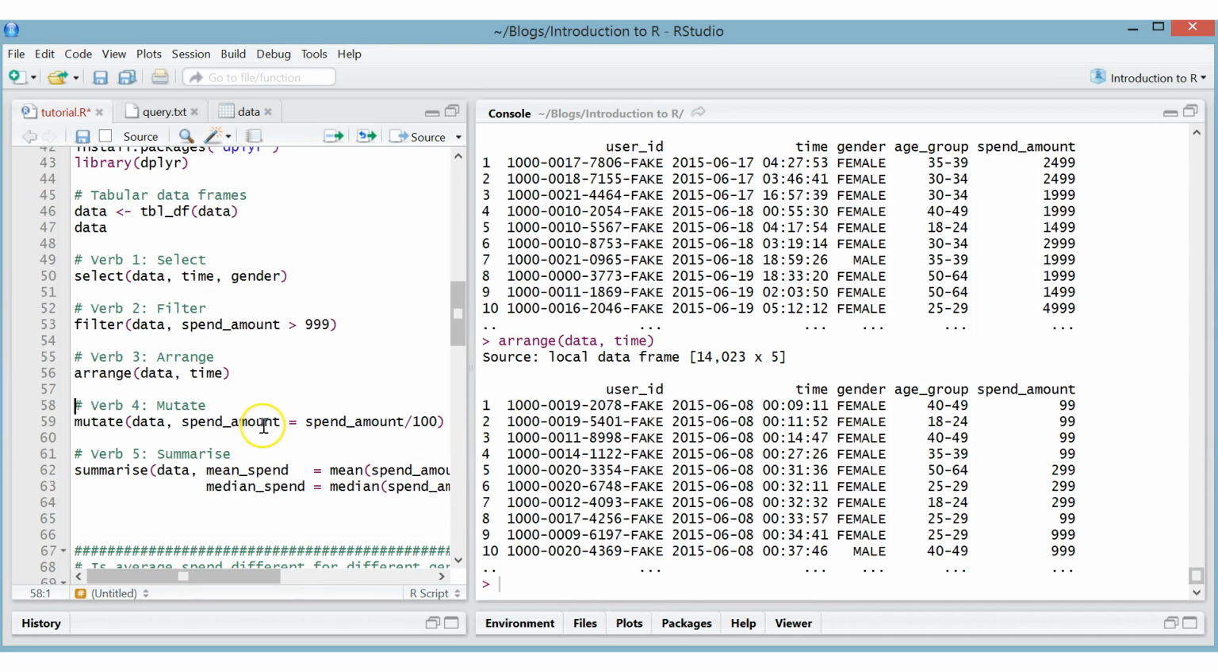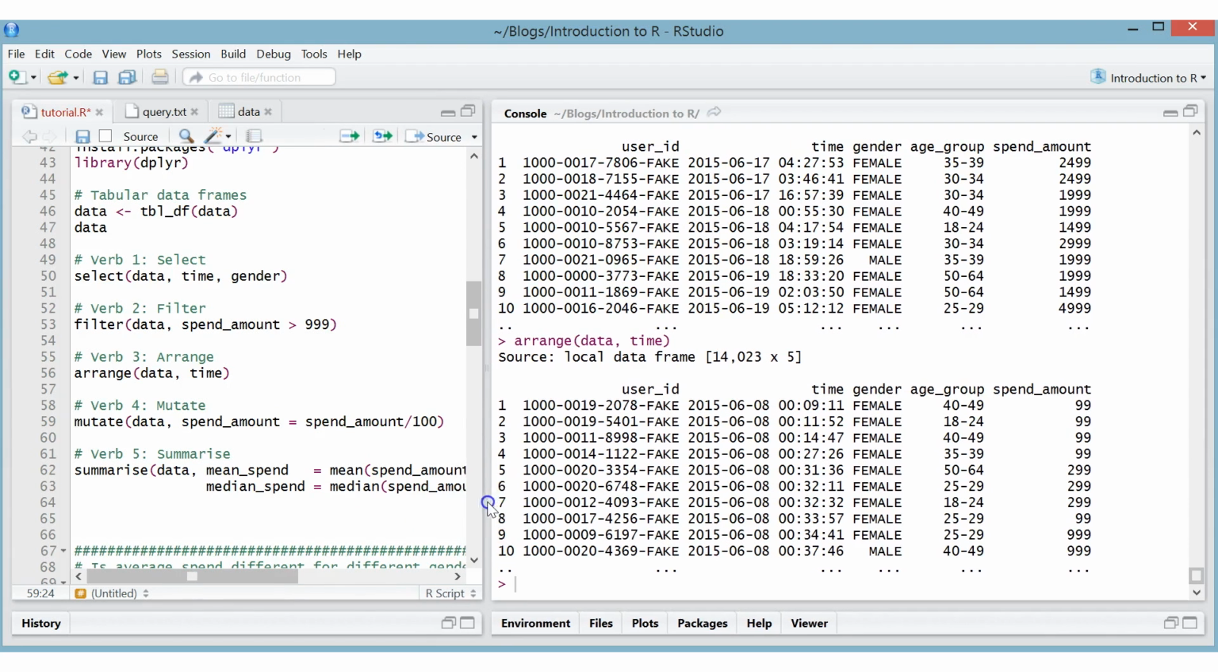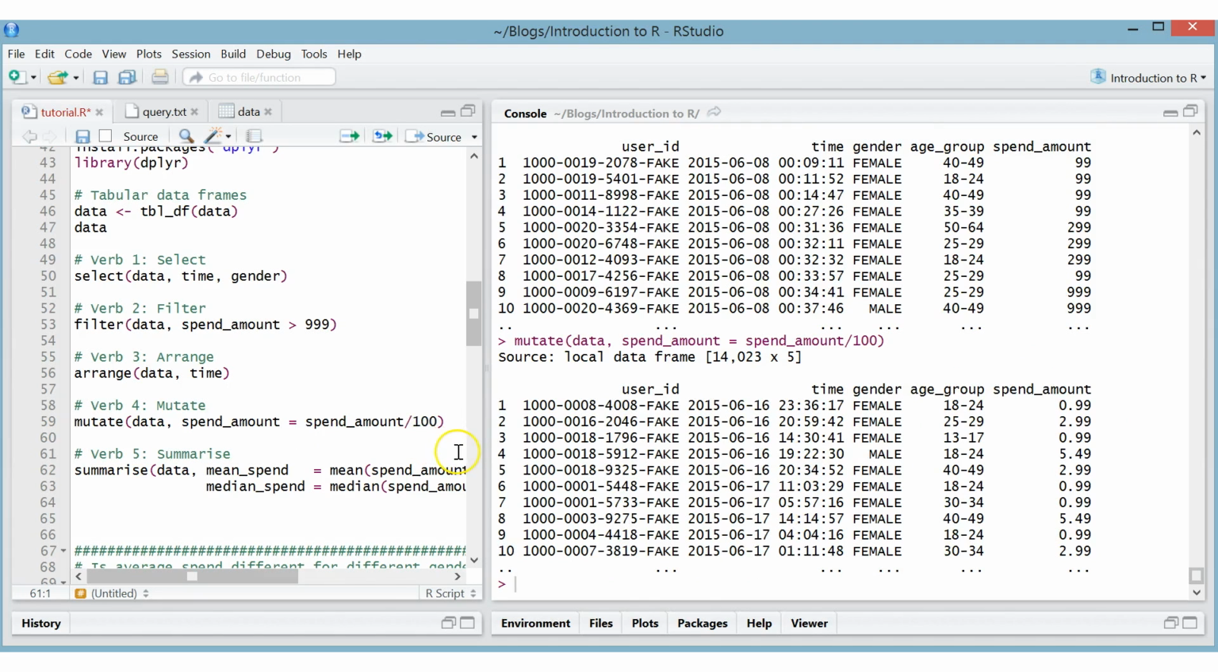Mutate is a very useful one. What that does is it makes new columns. You know how I was saying earlier how it's easy to get mixed up because spend amount is in cents, not in dollars like you might expect. So we're going to create a new column which is spend amount in dollars, just dividing by 100. And we're going to call that column spend amount, and what that will do is overwrite this column here. Let's have a look what happens when we do that. Okay, same size data set, but spend amount is now in dollars, not cents.